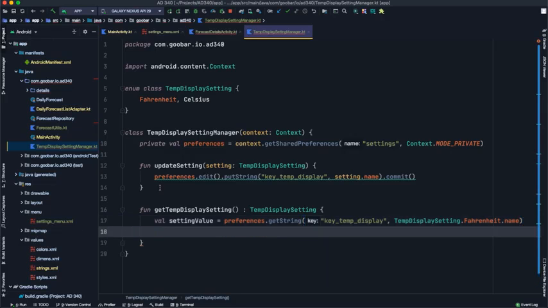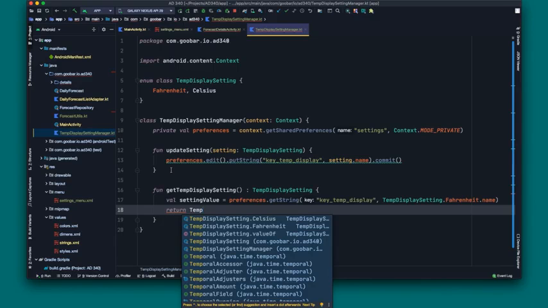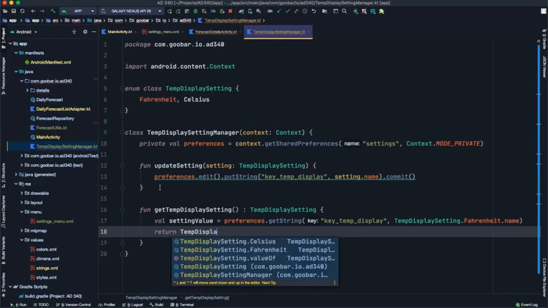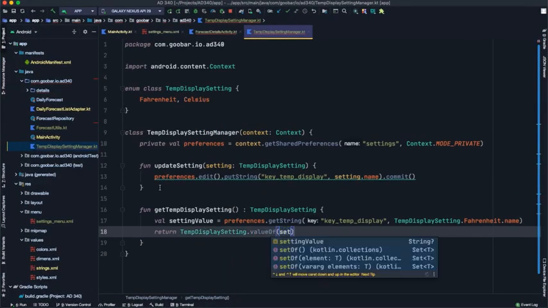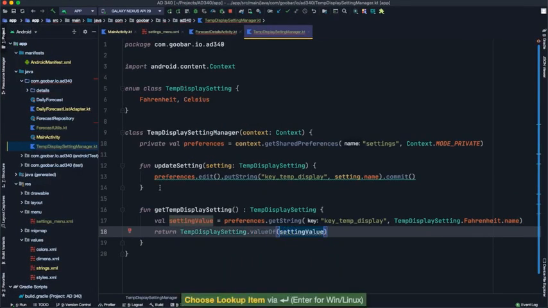And so now what we want to do is call return TempDisplaySetting.valueOf of settingValue. Now, what does this do?